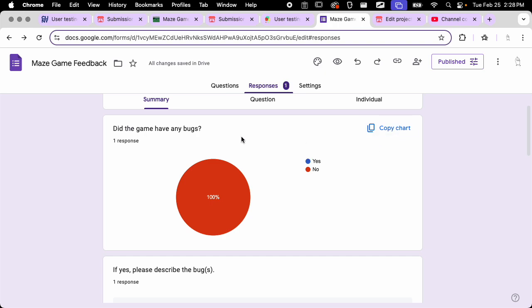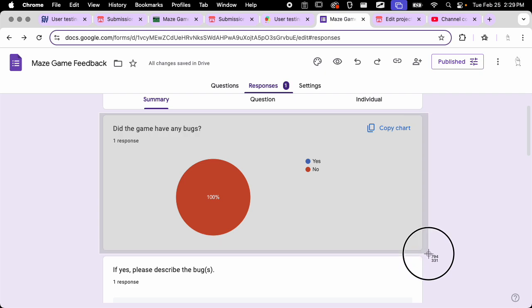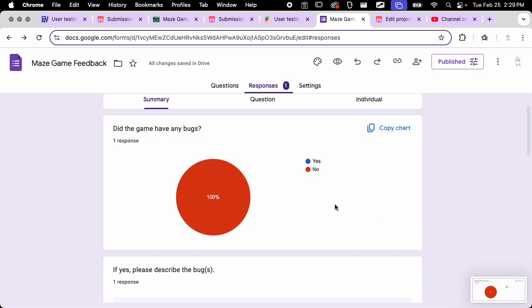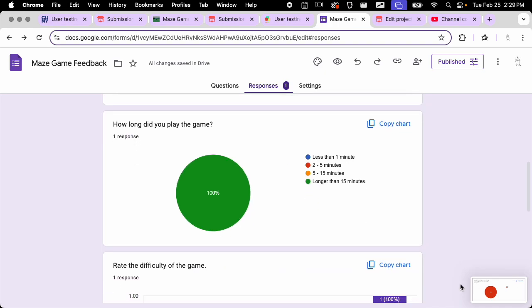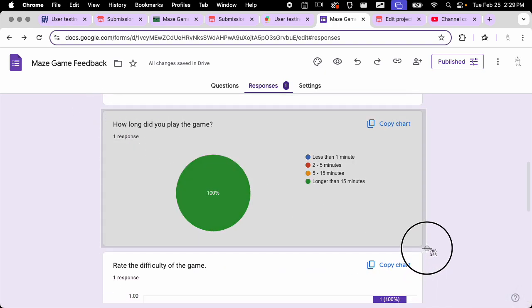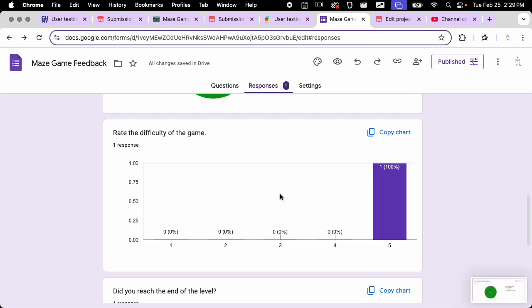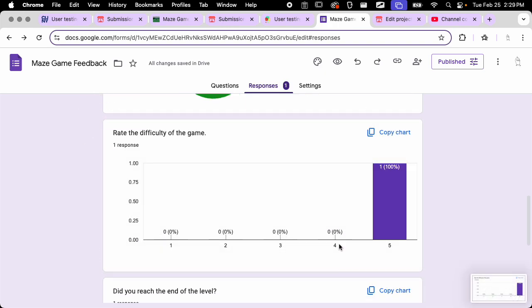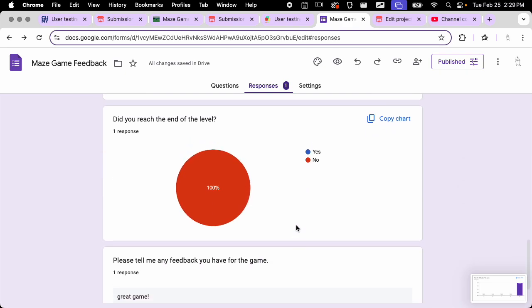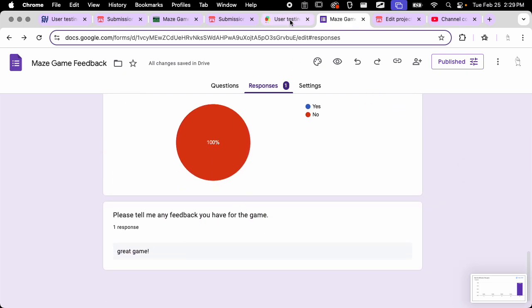So I would just do Command-Shift-4 on Mac, or you can use the snip tool on Windows and just make a little screenshot for the quantitative charts. So I'll take a couple screenshots. And we can just use these as some documentation, and then you can summarize what people say in the feedback.